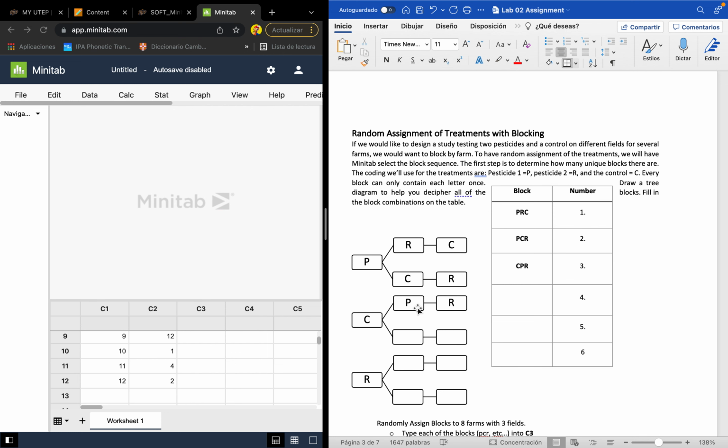The coding we'll use for the treatments is: pesticide 1 corresponds to P, pesticide 2 to R, and the control corresponds to C. Every block can only contain each letter once. Draw a tree diagram to help you decipher all of the block combinations on the table.